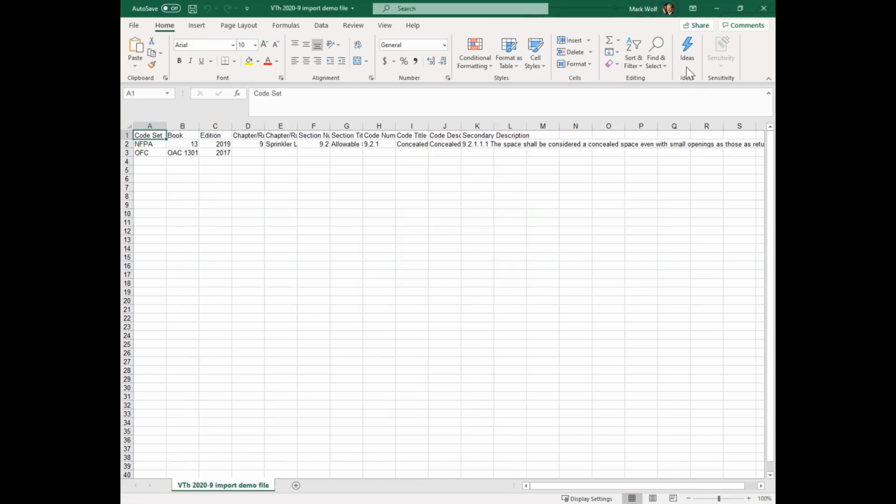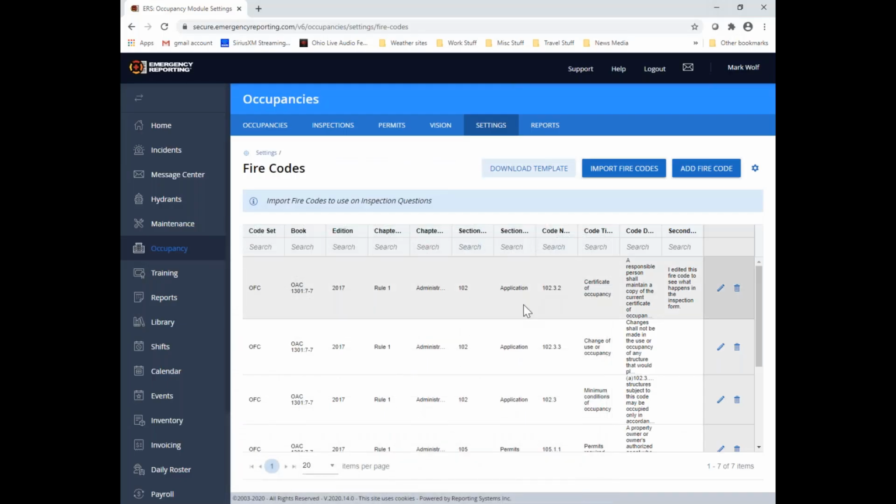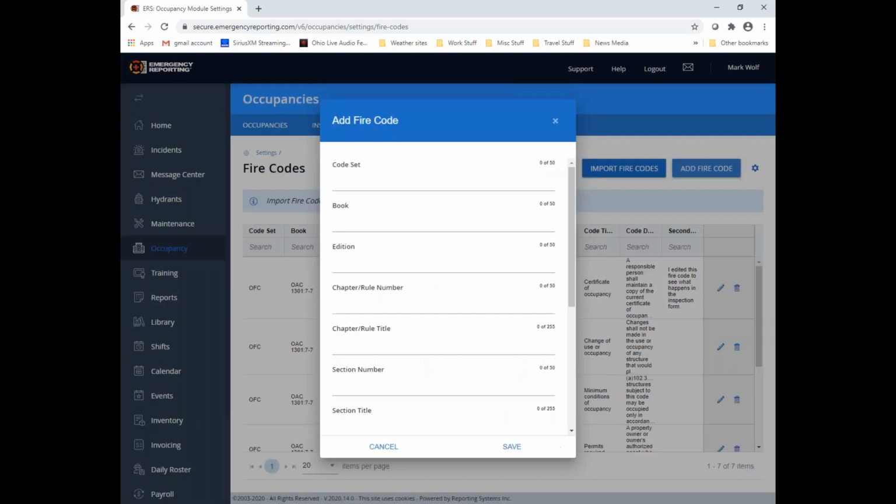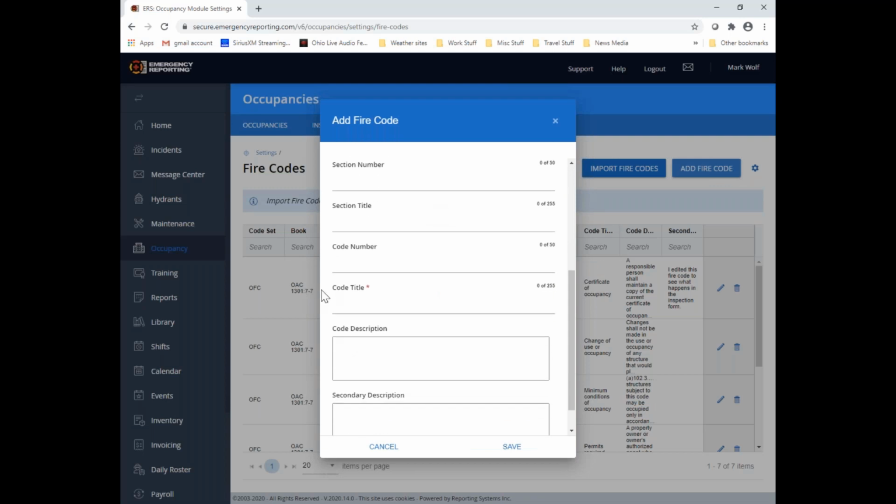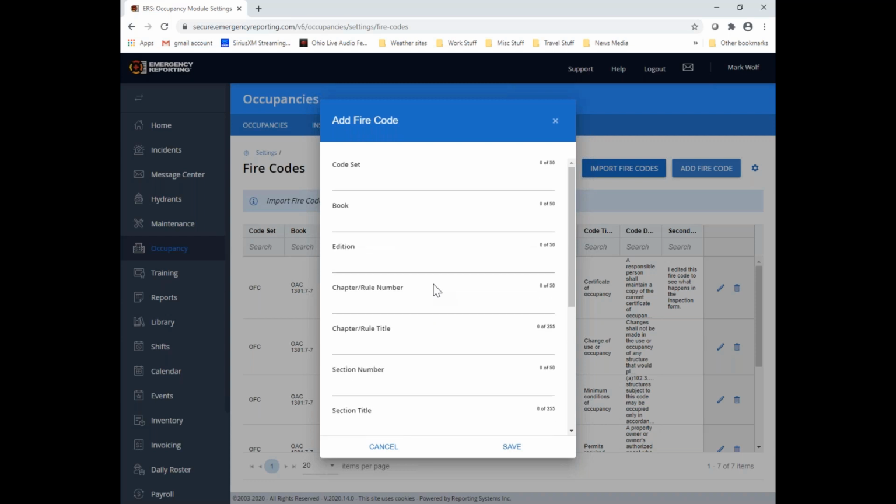So we're going to turn that off and come back out to this page. We've looked at the template, and I've given you a couple hints about it. What we're going to do is manually create and add a fire code. We've got the button at the top of the page on the right side to add the fire code. You can see if I scroll down on this list, code title has a red asterisk, which means that is the required field. Basically, these are the same fields and columns as in the template.